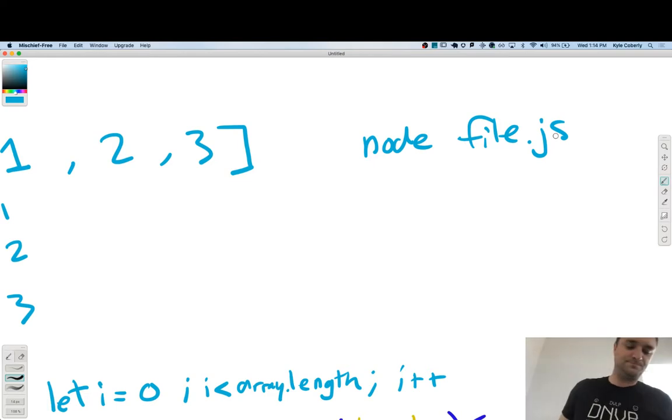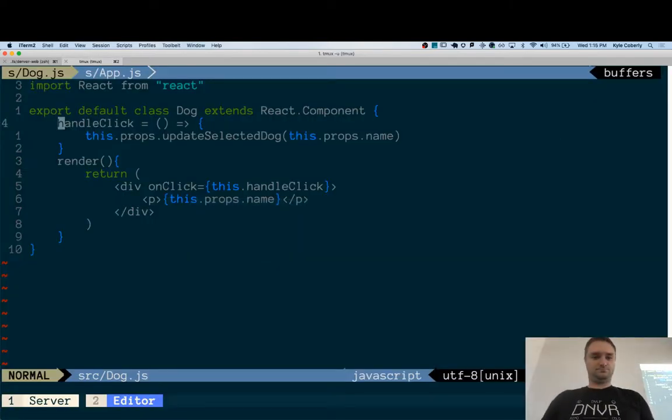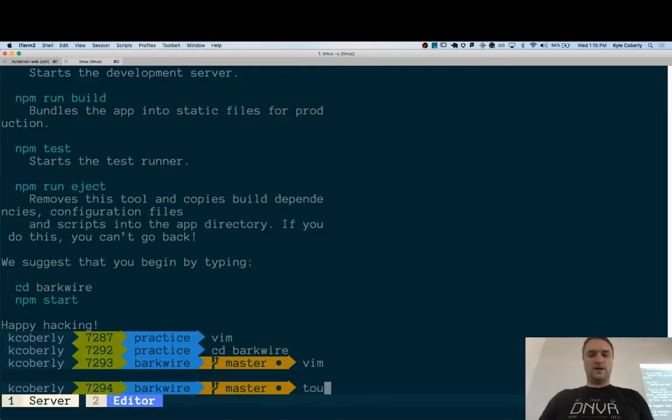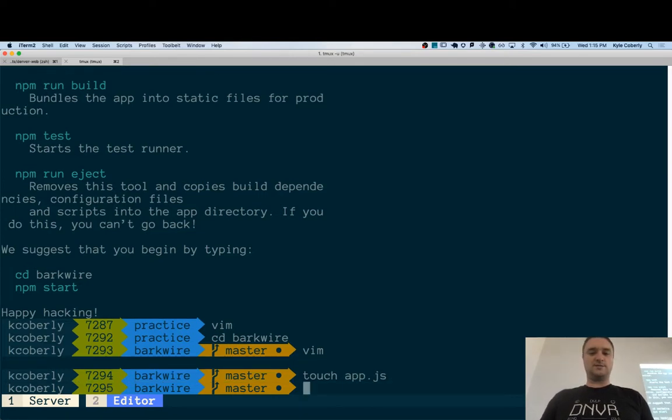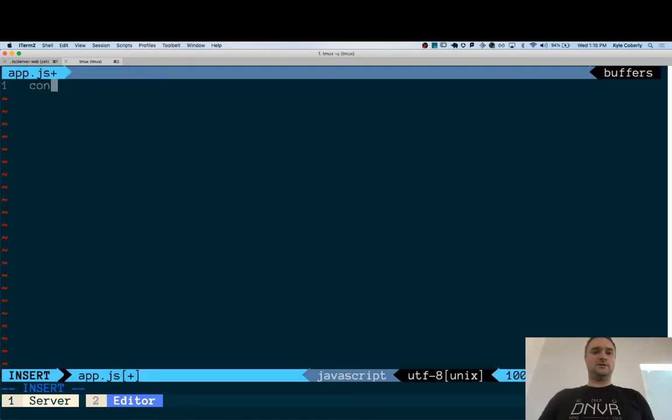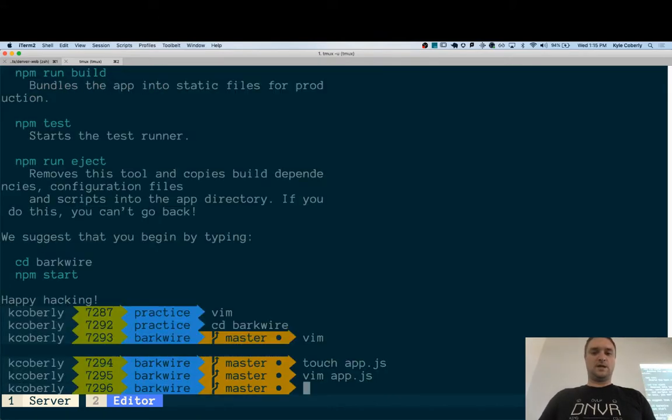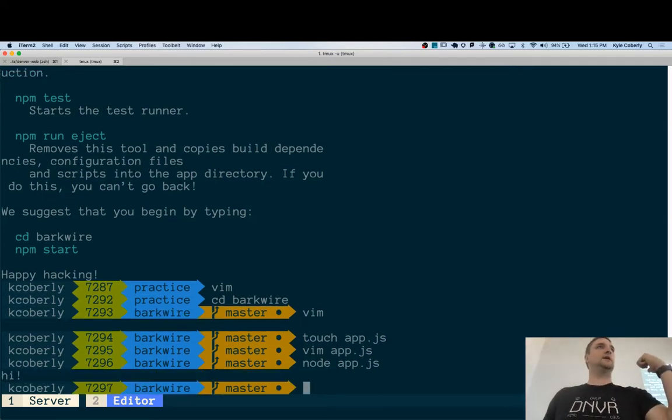For example, if I touch app.js and I open up app.js and I console.log hi and I node app.js, it says hi. I want you to write a for loop that prints three things from an array. Go. Throw up a hand if you get stuck.